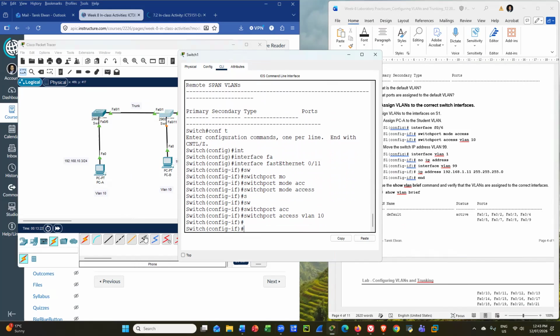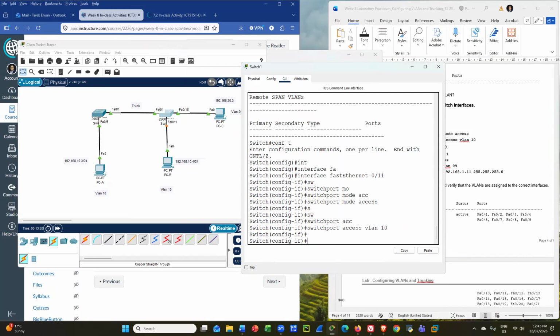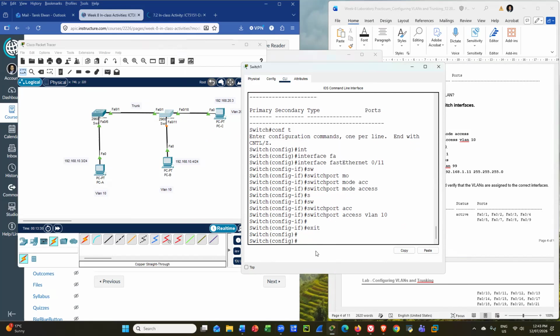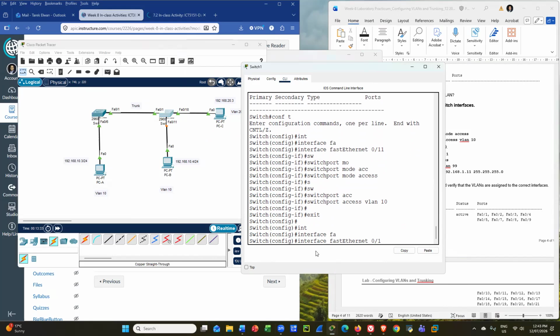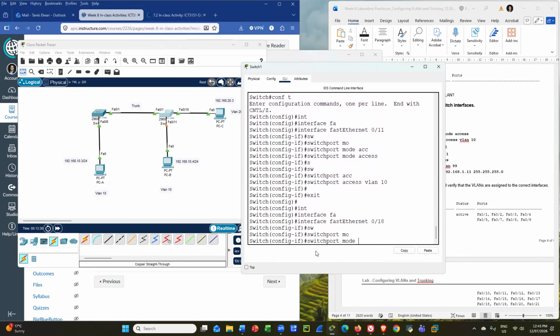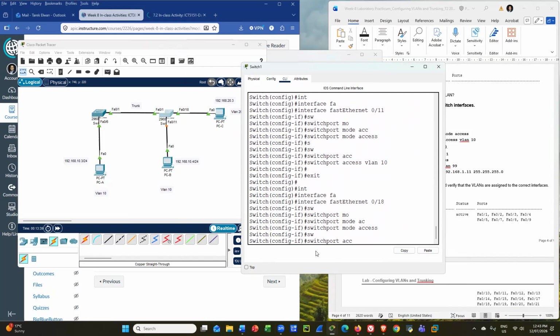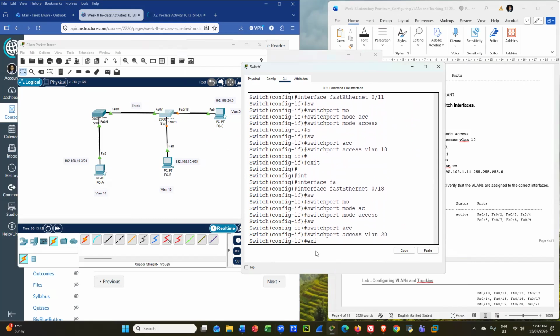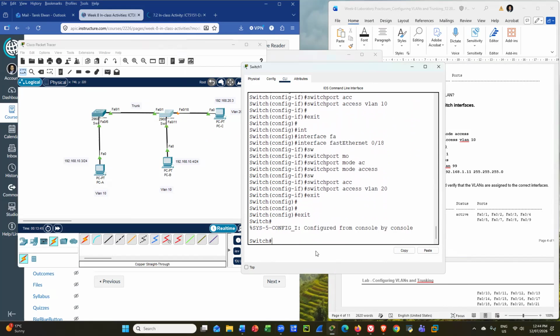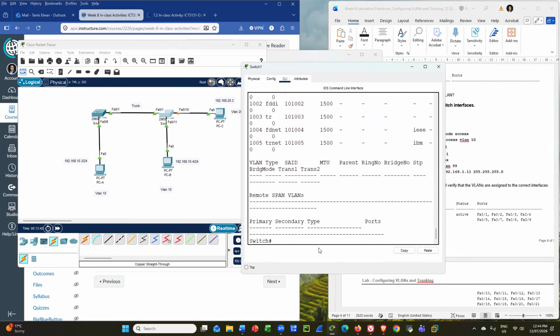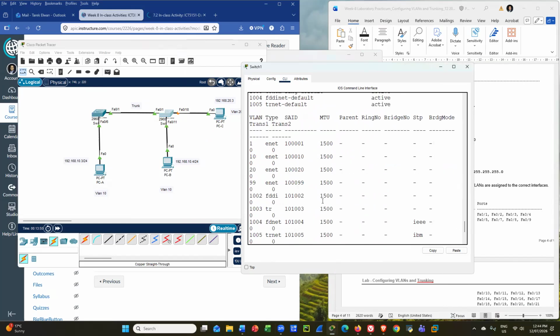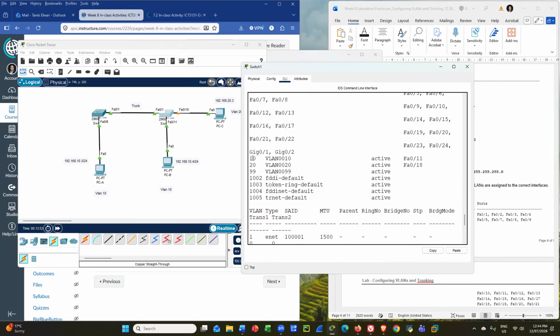Now we have this one assigned to VLAN 20. So I'm going to do the same thing: FastEthernet 0/18, switchport mode access, the same thing, switchport access VLAN 20. And done. Let me show you. Before we put in the code, you can see VLAN 10 assigned to port 11 and VLAN 20 assigned to port 18.